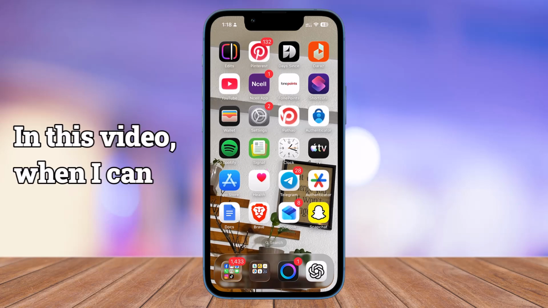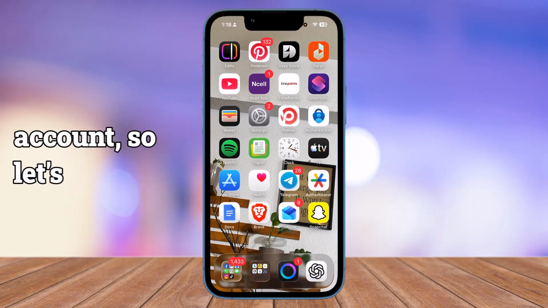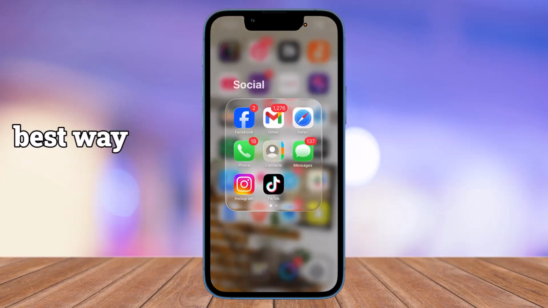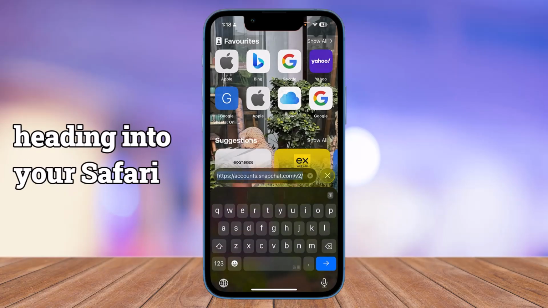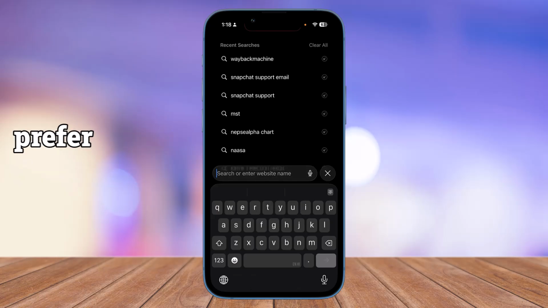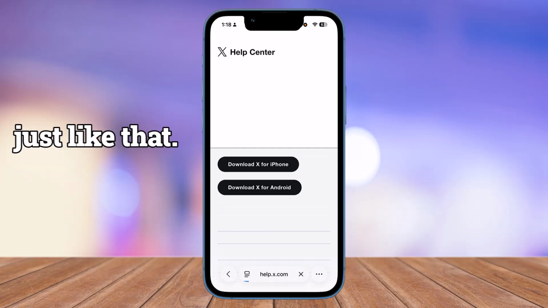In this video, we're going to be talking about how to recover your X or Twitter account. So let's just get straight into the video. The best way to go ahead and do so is going to be by simply heading into your Safari or any browser that you prefer using and head straight into help.x.com, just like that.